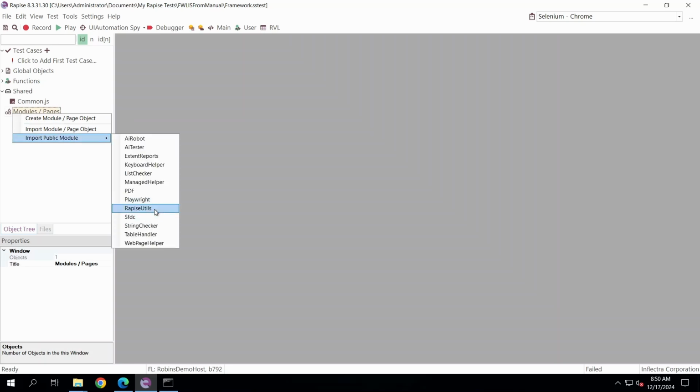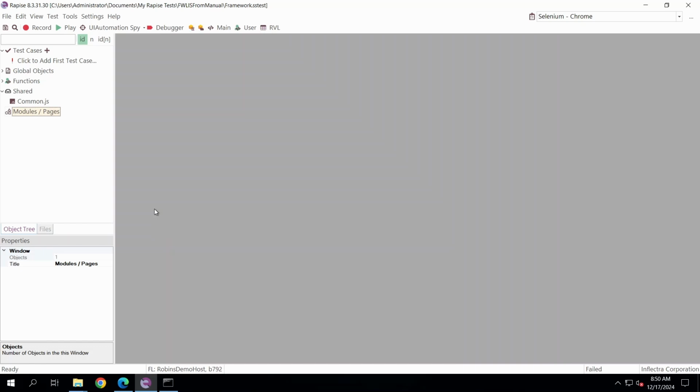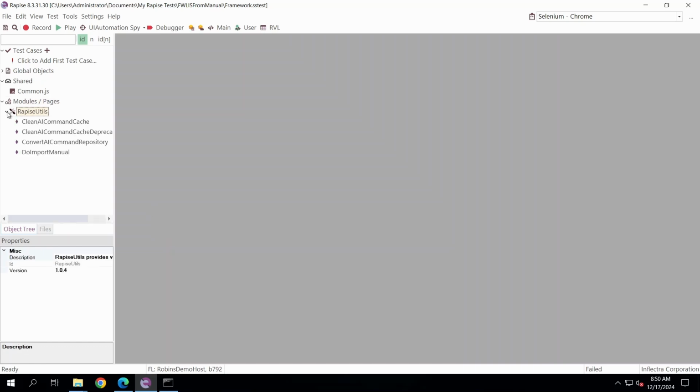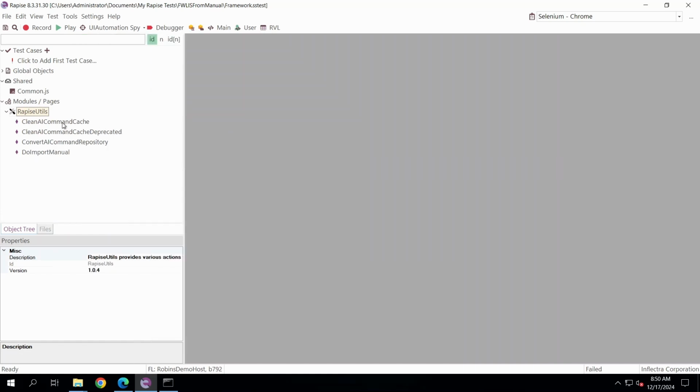Here we have a new empty framework for which we want to import some manual test cases. I'm right-clicking on the Modules Pages node and choosing Import Public Module, RapiseUtils. If I expand it, as you can see, there are a number of methods, and all of them are intended for maintenance tasks for the testing framework: cleaning the AI command cache, converting AI commands from separate format to consolidated format to reduce the number of files, and finally, DoImportManual. This one we are going to use right now.